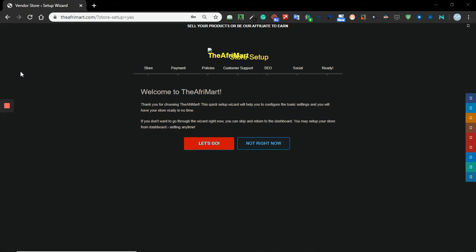So after registering, it will lead you to a page like this, and you can either skip and go straight to your dashboard or your shop, or you can click on Let's Go to customize it. For this tutorial purpose, I will just click on Let's Go. When you click on Let's Go, it will load for some seconds.